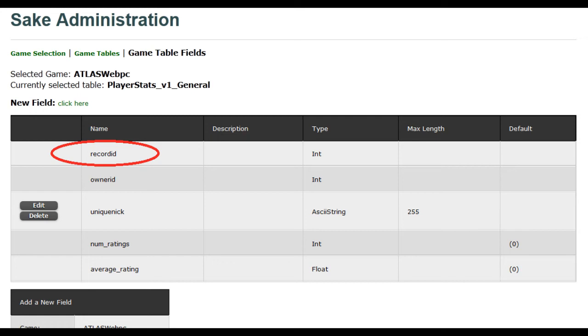Every table has a record ID field, which assigns a unique integer value to each record in that table. If a table is profile-owned, then there will also be an owner ID field that stores the GameSpy profile ID of the player who created that record.